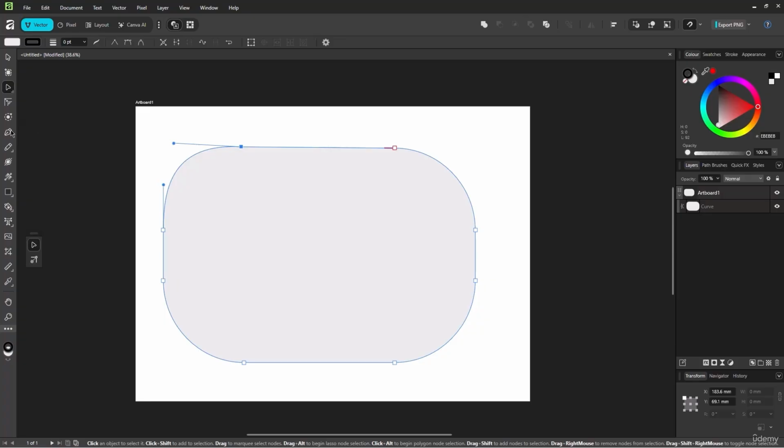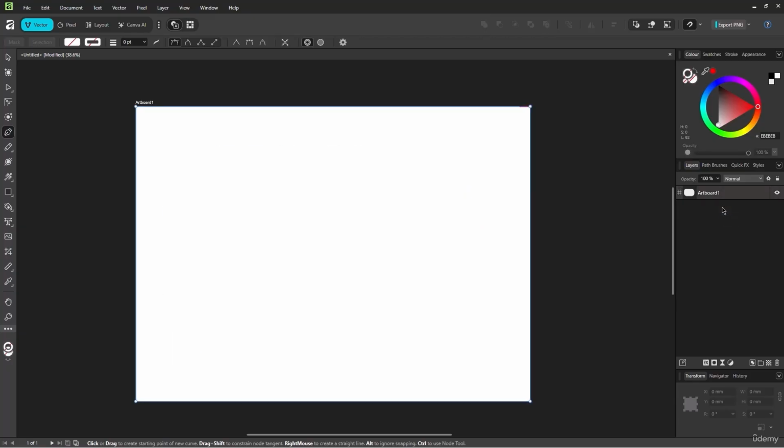Now the next one, one of the most popular tools in Illustrator or Photoshop, is the pen tool. First let's delete this curve and now select the pen tool. As you can see, the pen tool is selected and it works quite the same way that we usually use in Photoshop or Illustrator.